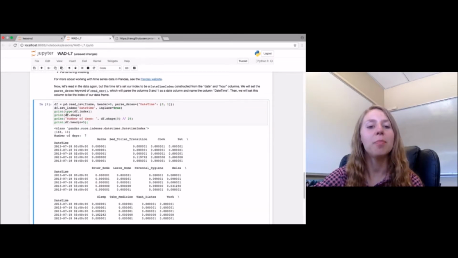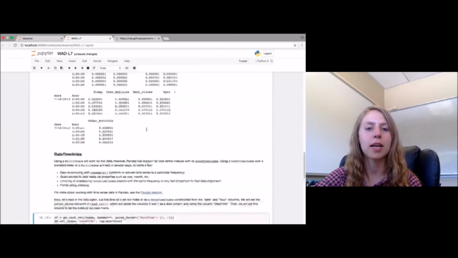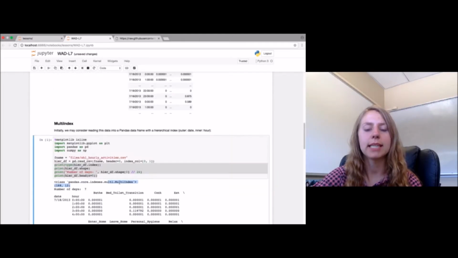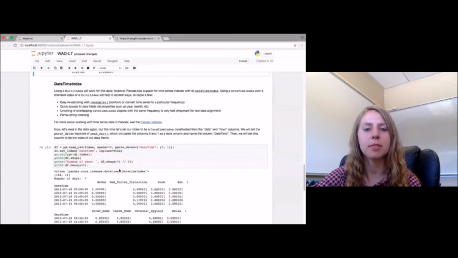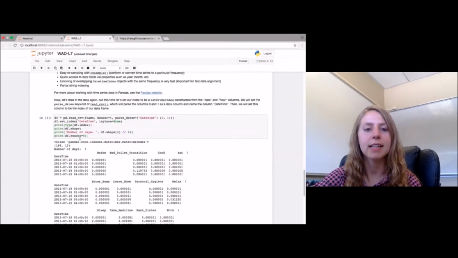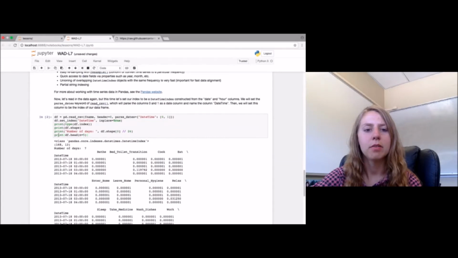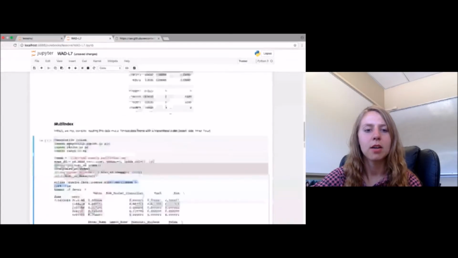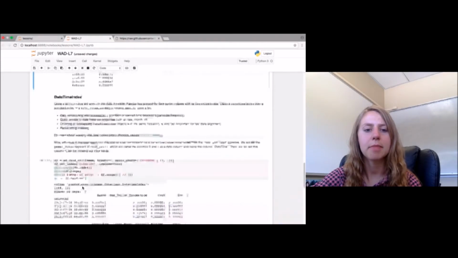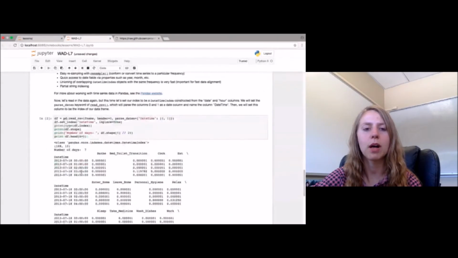Okay, so our output for our type is now a DatetimeIndex, whereas before it was a MultiIndex. So we have a different object for our index, or a different class. Then we're printing out 168 by 13, which is the same we had up here, and the same number of days. So that seems to be aligned well.